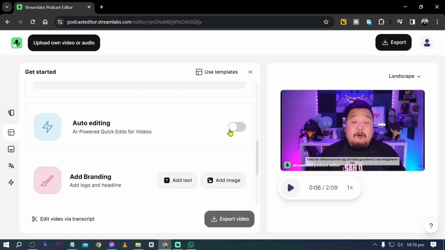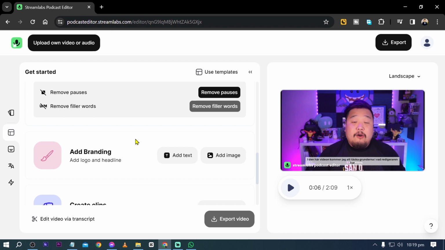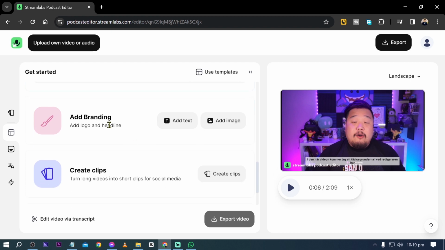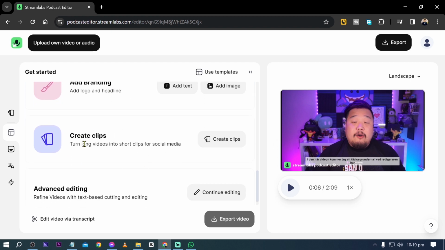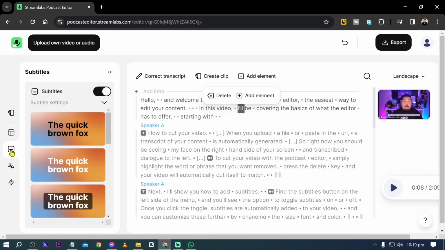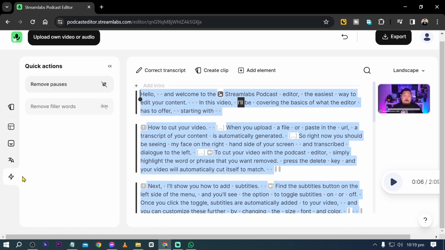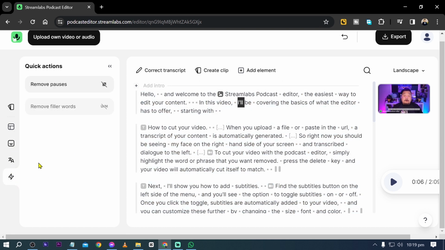Another one is auto editing. So if you click this one here, you have the option to remove pauses and remove filler words automatically. So yep, that is very useful. You don't need to manually do it one by one. Now you can also add your own branding, and yeah, we have already done the clips earlier. I'm just going to close this one. So this is the subtitle here, and this is a translation. We also have quick actions, the one that we did earlier.